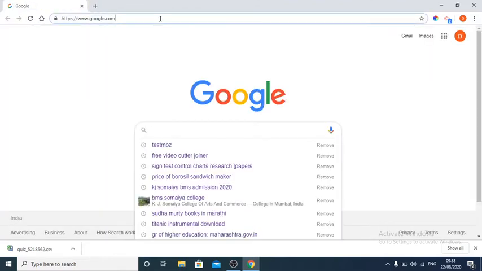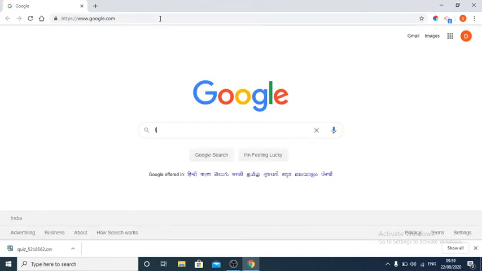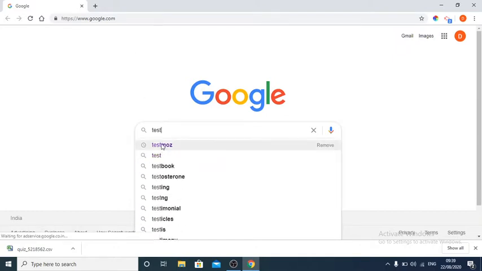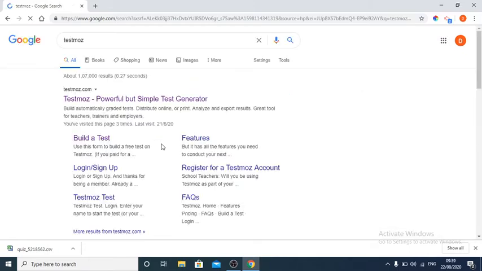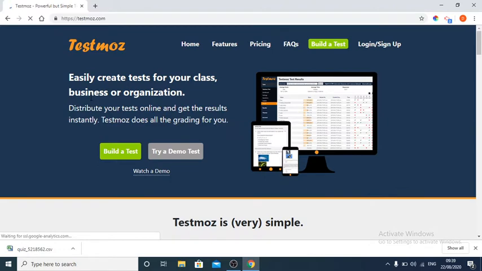For this purpose, we need to open our Google browser. In Google, we will type Testmoz. We just need to type only Testmoz. After entering, it will redirect us to this page. You can see the first web page is there, testmoz.com. So I will click on this testmoz.com. Now this is the home page of Testmoz.